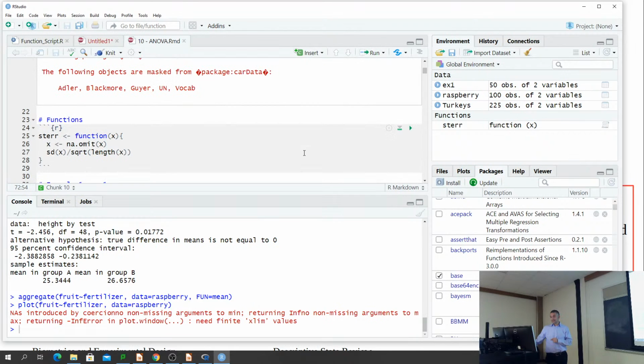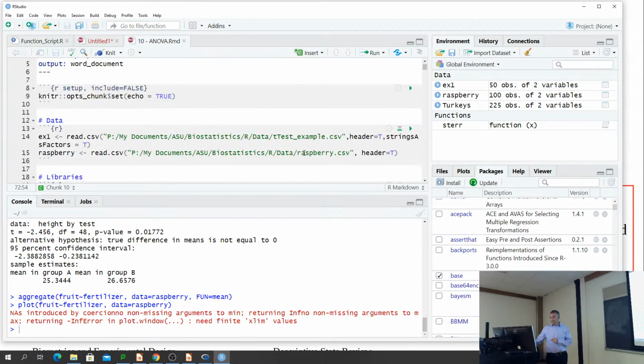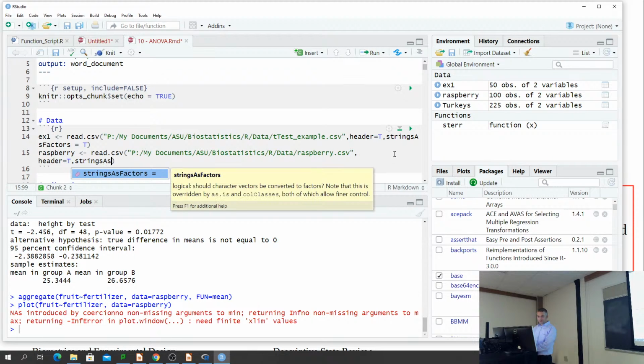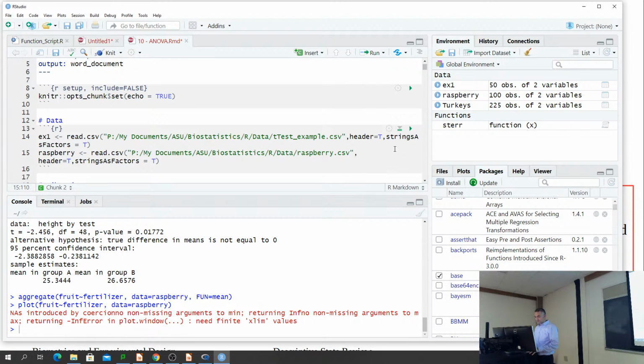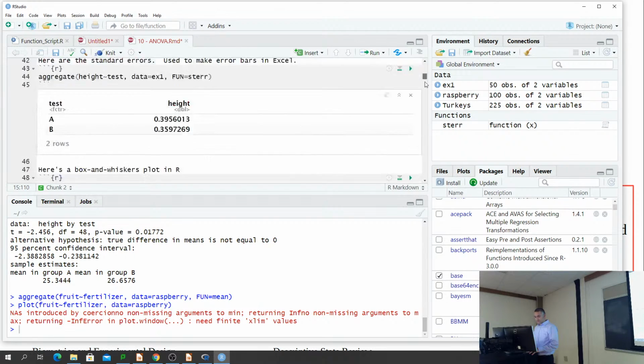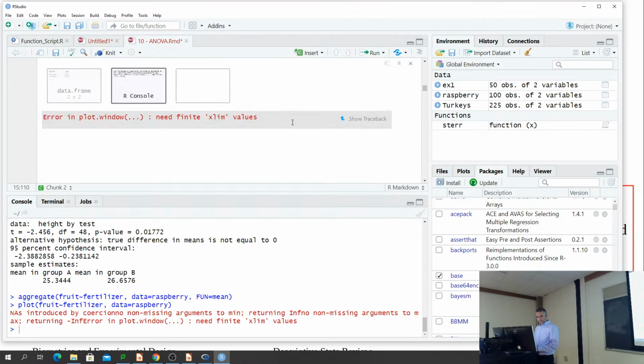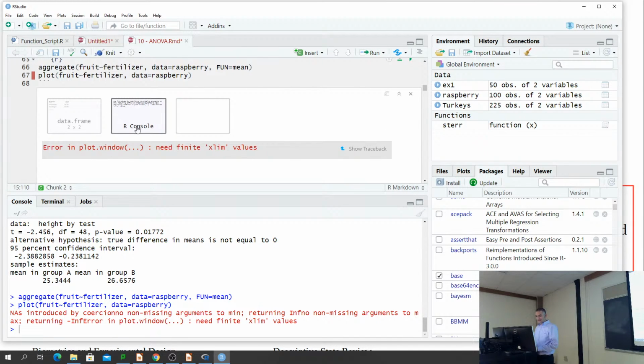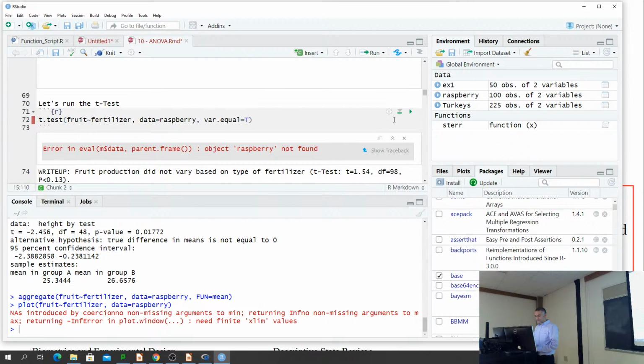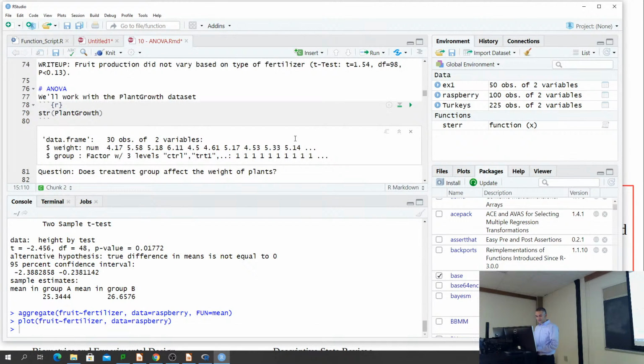change in file format, and the strings as factors is very important. For some reason, it is no longer a default. So, that was my error message. It stopped right at the plot here because it needed a finite xlim, which means that this fertilizer isn't being read in as a factor. We fix that, run all the way up to there.